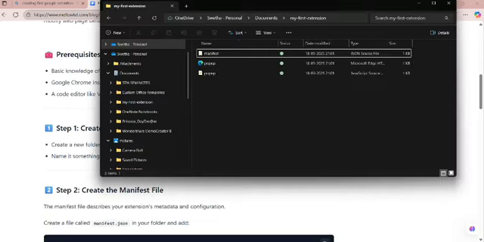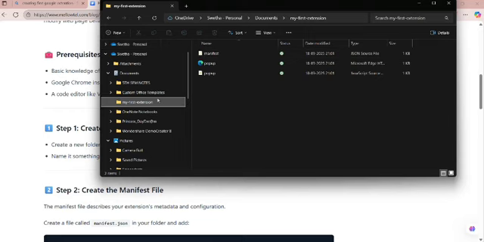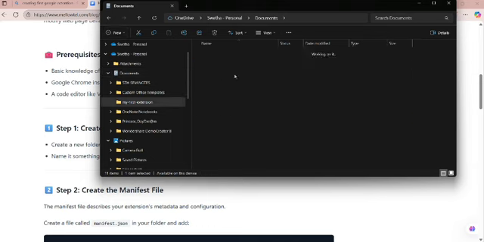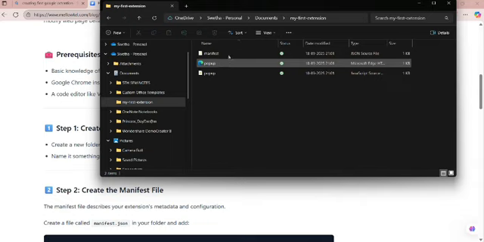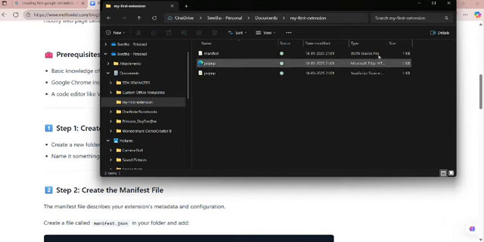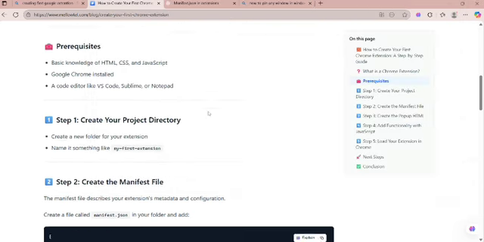That means I need to go to the files, and I've already created a folder in the documents, which I named my first extension. And then inside that, we're going to have three files, which are the most basic ones for this. We'll have the manifest, popup.js, which is in the form of JS, and another in the form of HTML. So first, we'll look at the manifest.